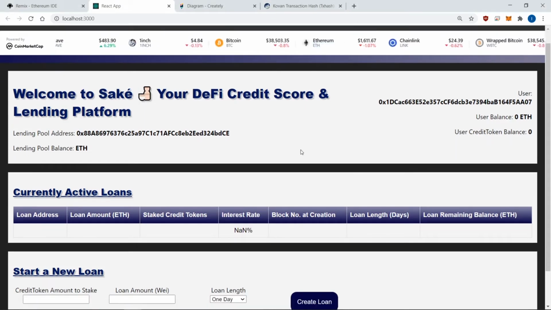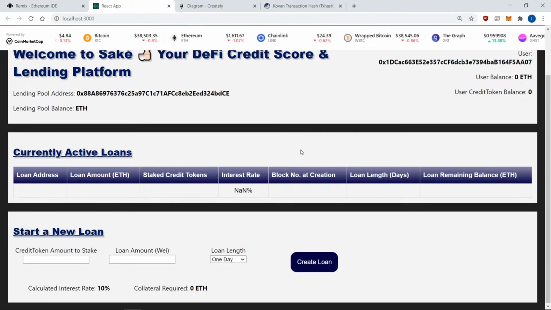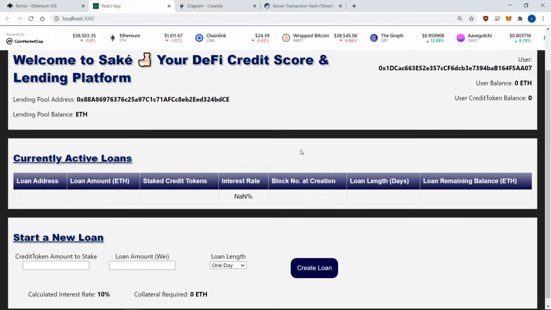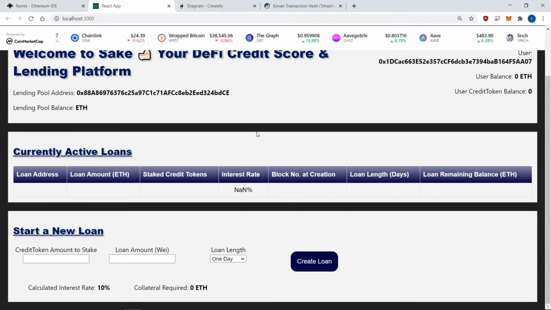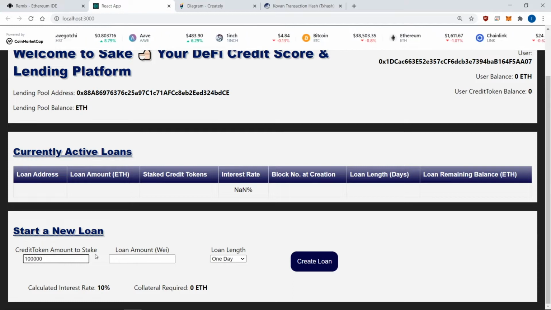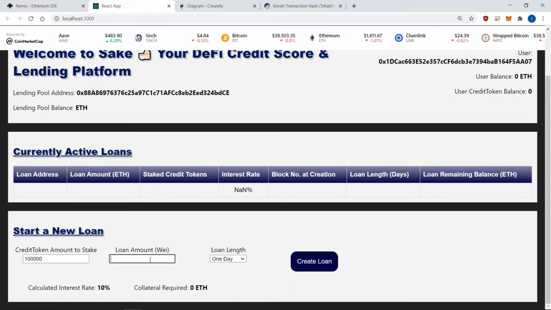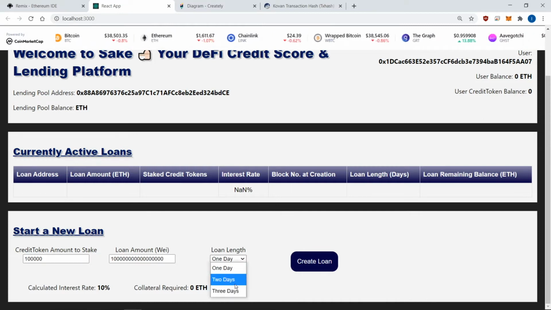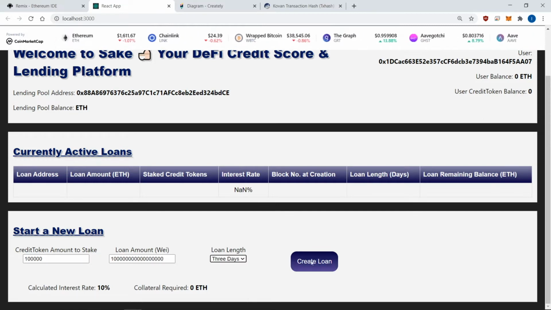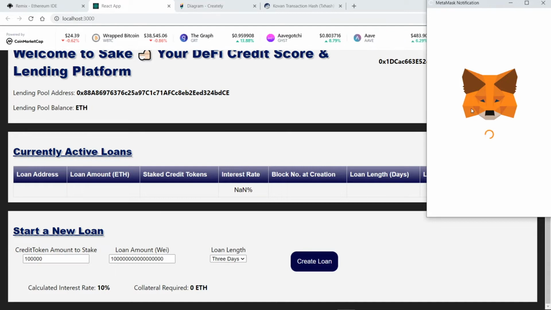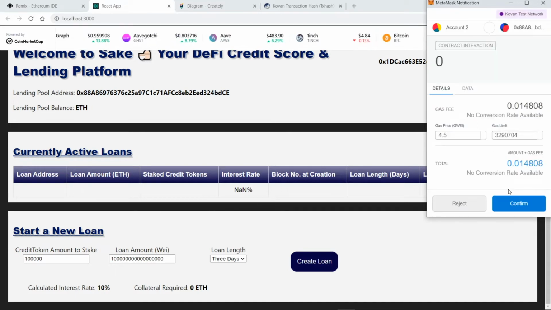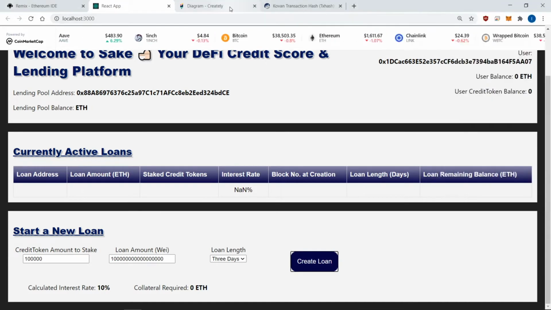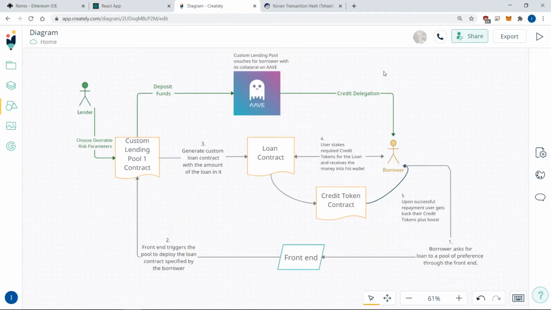This is the current interface that the user sees. Once they connect, they choose a lending pool that they like the terms of, and here they can enter the credit tokens that they're willing to stake, as well as the loan amount in wei and their loan length. They then go through MetaMask to create a loan and confirm the transaction.